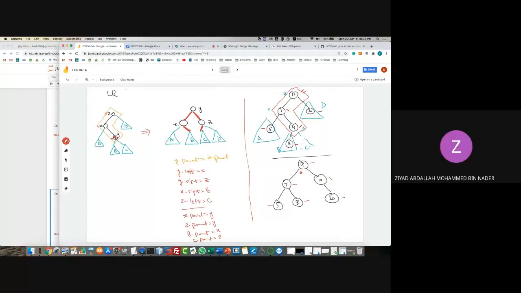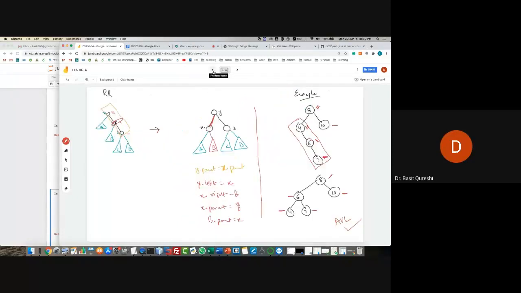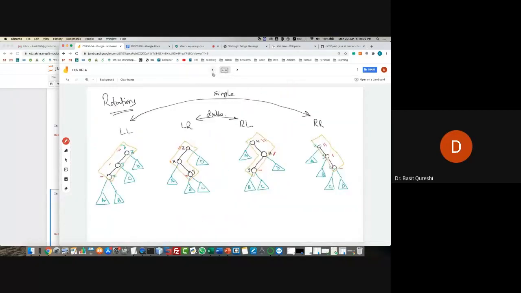Yes, Doctor, this procedure seems to be systematic. You just need to know the type of rotation. So you have to determine which rotation it is. Okay. And how would you know which rotation it is?